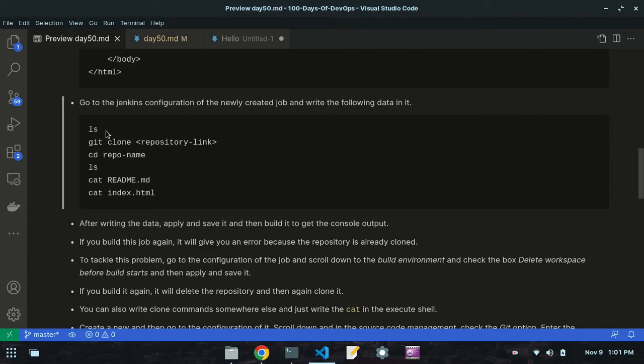Alright, so first of all, ls means it will list all the data that is present in the directory of Jenkins, but there will be no data present here. Why? Because the repository is not currently cloned. Alright, once it clones, then it will lead me to this repository. And after that it will again show me the data that is present in this repository, and after that it will cat the data, means it will show the data of the readme. Similarly, it will show the data of the index.html.